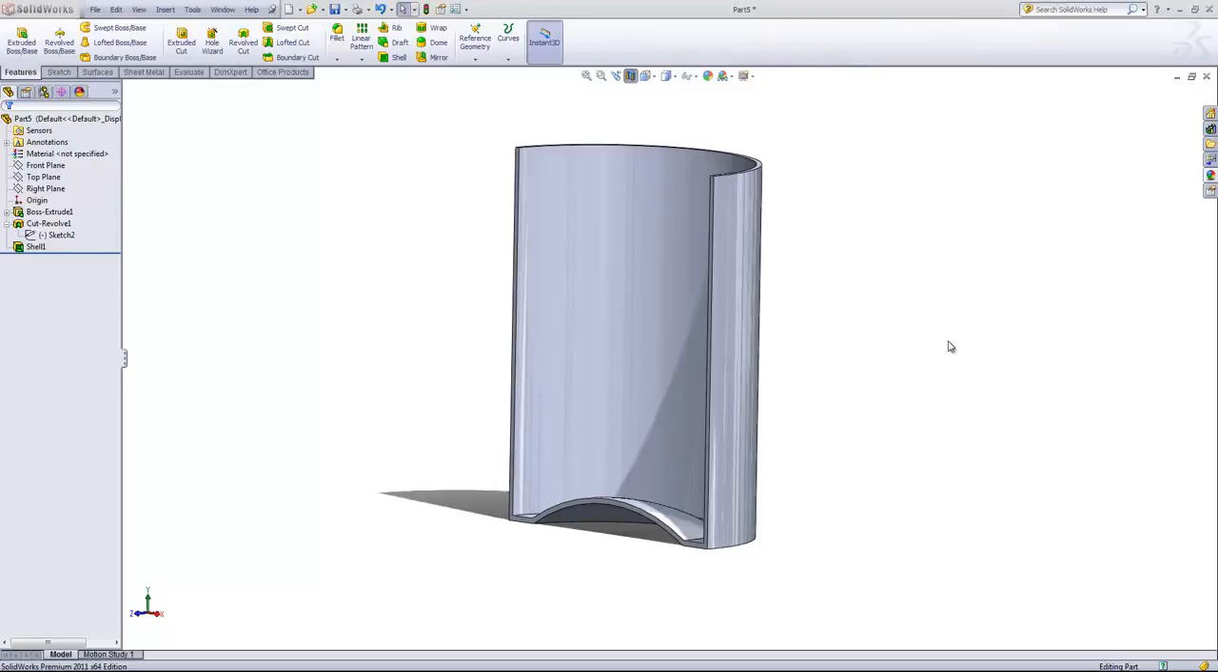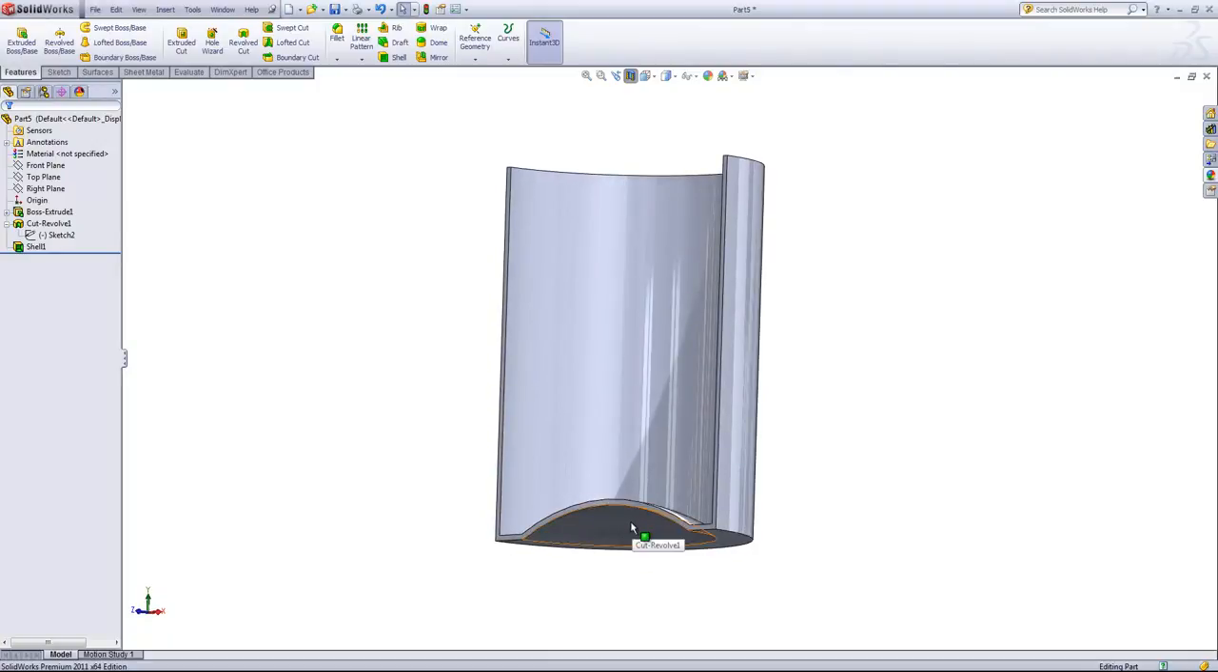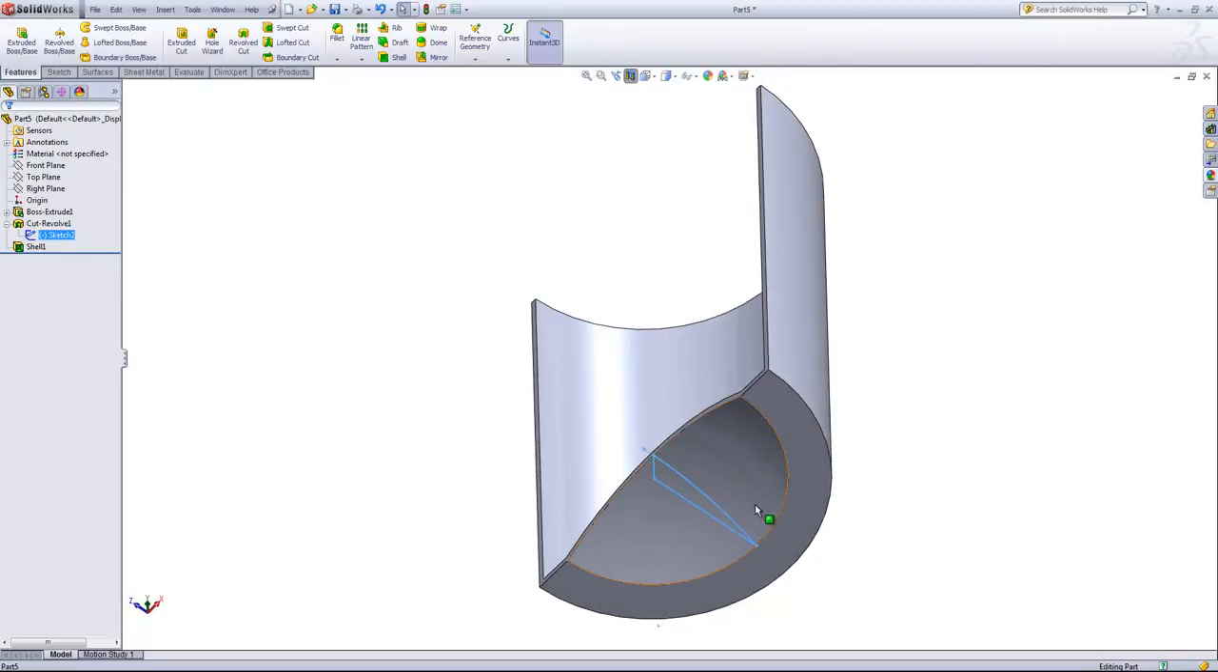In the part I have open here, I have a section view of a cylinder that's been shelled out that also has a cut revolve at the bottom. Now we can take a look at the geometry of the cut revolve. It's relatively simple geometry to create using this feature. But in order for this uniform thickness to exist, we can only use this feature with a cylinder.